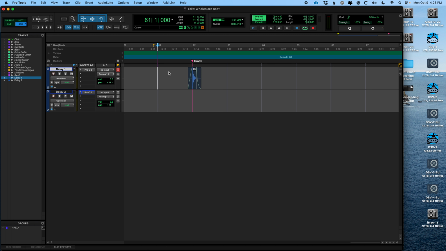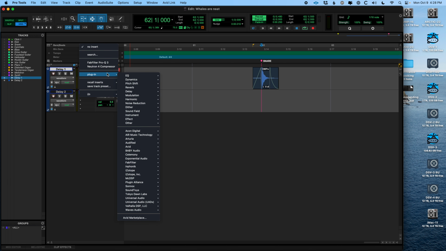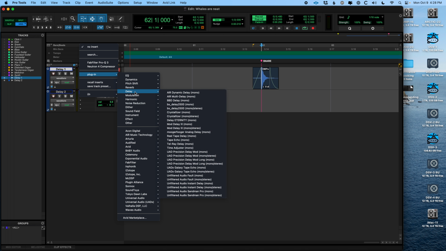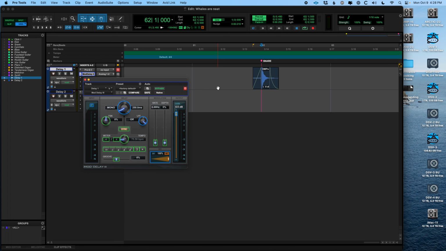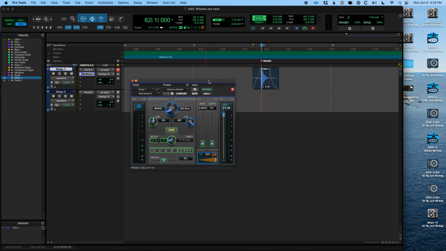So I have here just singled out a single snare drum hit. And we are going to pull up a delay plugin. I'm going to use the one that is built into Pro Tools, which is called Mod Delay 3. You might notice that it says mono or mono to stereo. Both are kind of cool. We're going to use mono to start. And here it opens up.